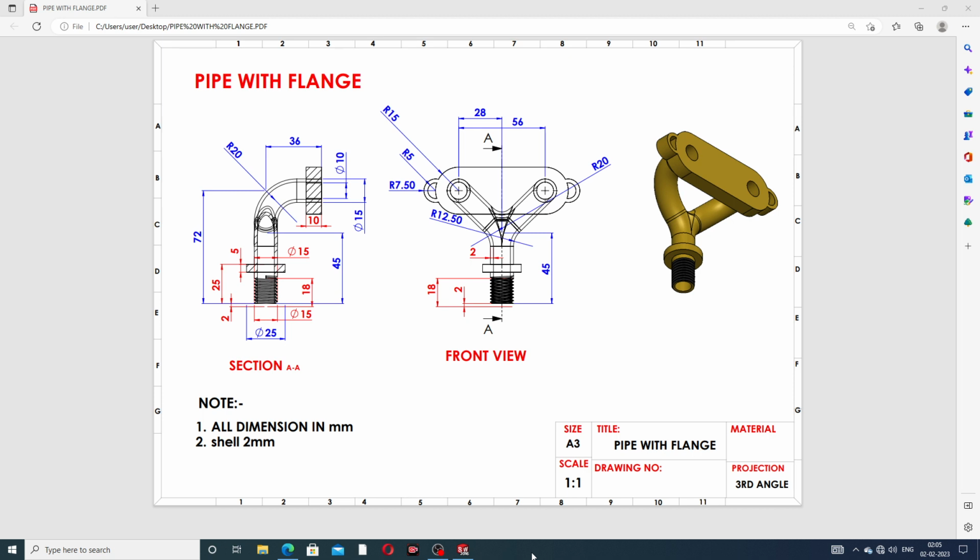Today we are going to use SolidWorks software and see how this body is designed easily and clearly. This project is very useful and helpful, and very helpful for beginner students.